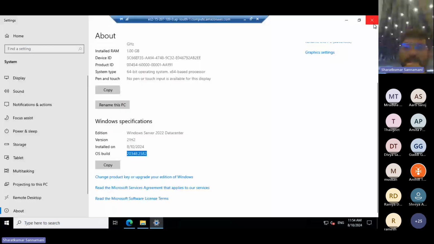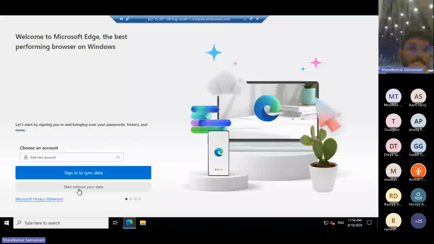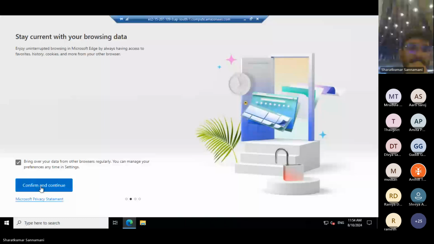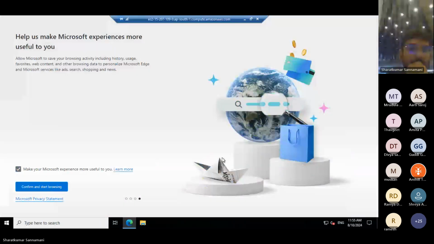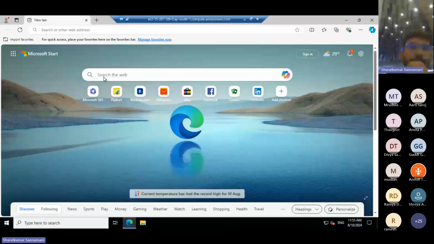So what else is there? So you can see here, I just opened Chrome. Start without your data. Confirm. Continue without this data. Okay. If you see here, this is Microsoft Edge.